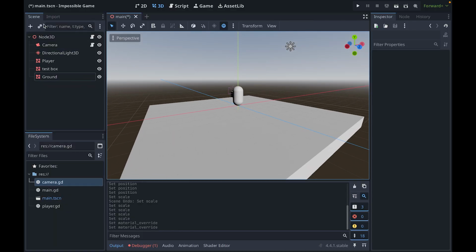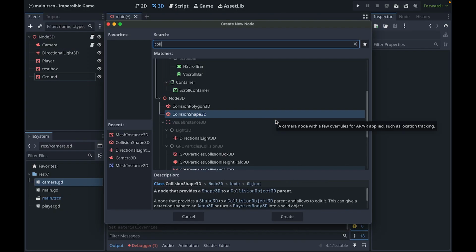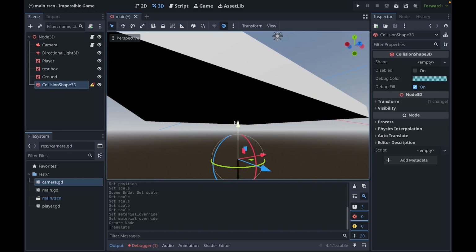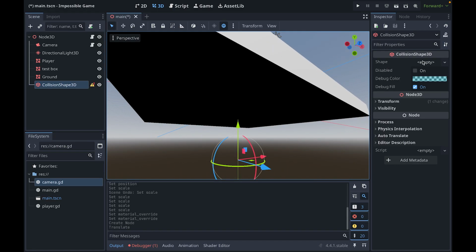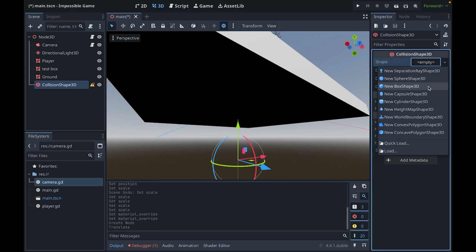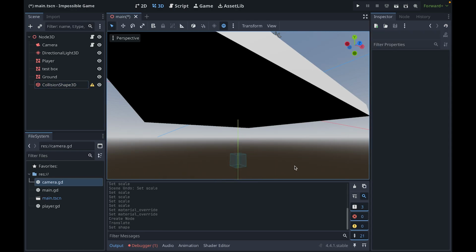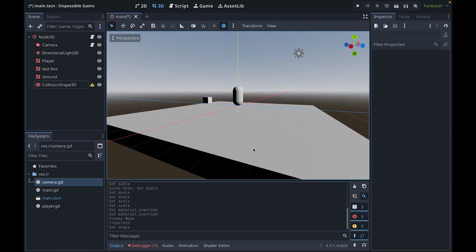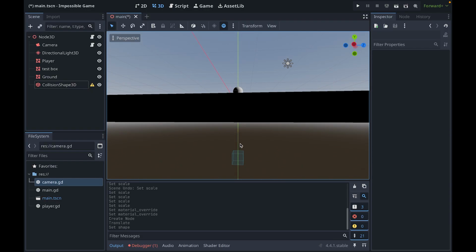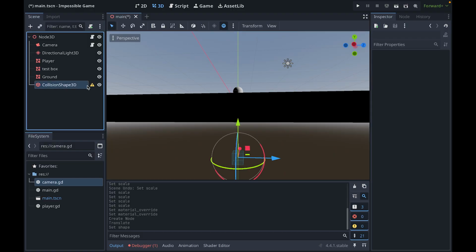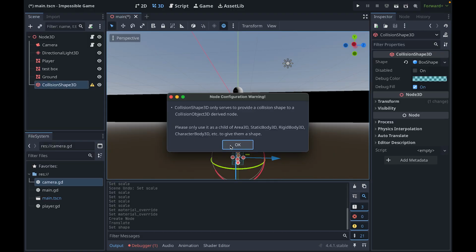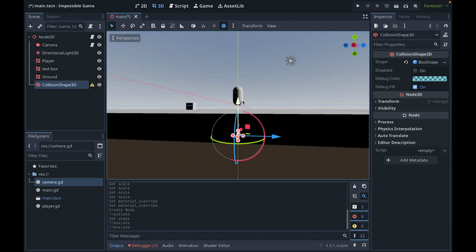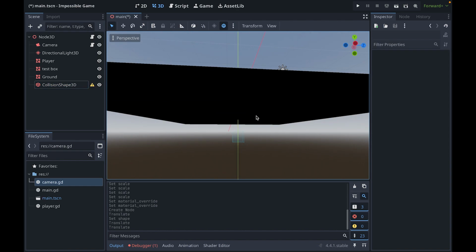And we are going to add something called a collision shape, and we're going to put it down here. Shape, new box. As you can see, we are going to put the shape under the ground where the player cannot see it. What's the warning? Okay, I don't care. Well, I do technically care, but sure, why not?